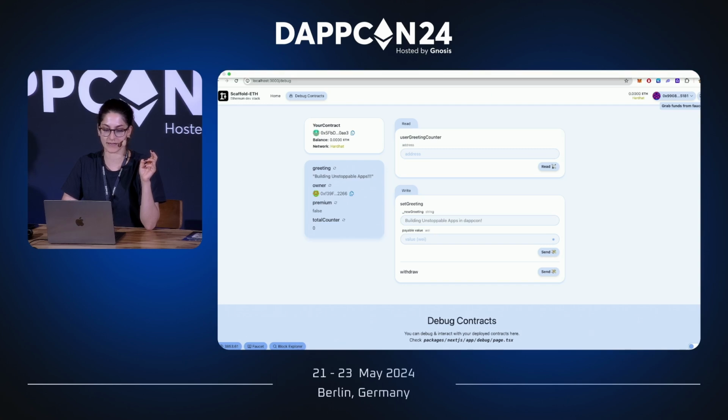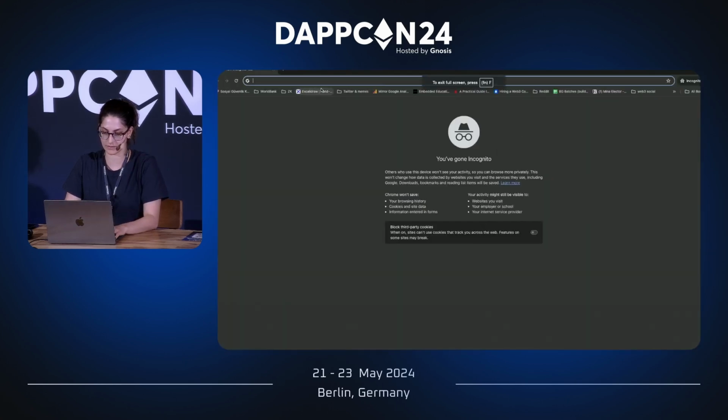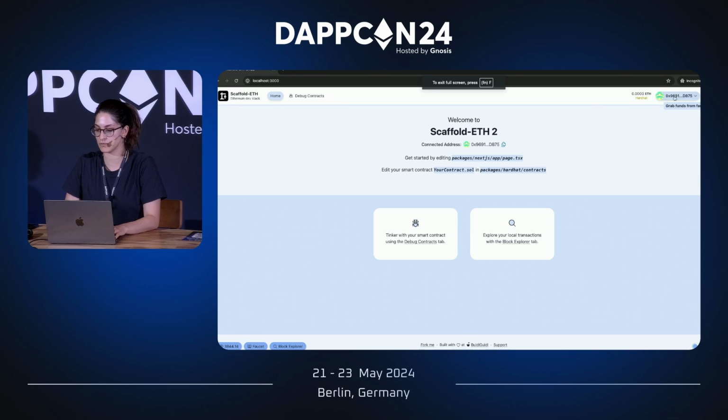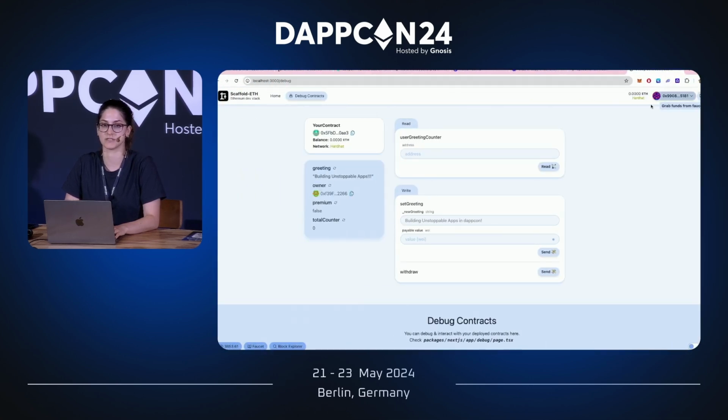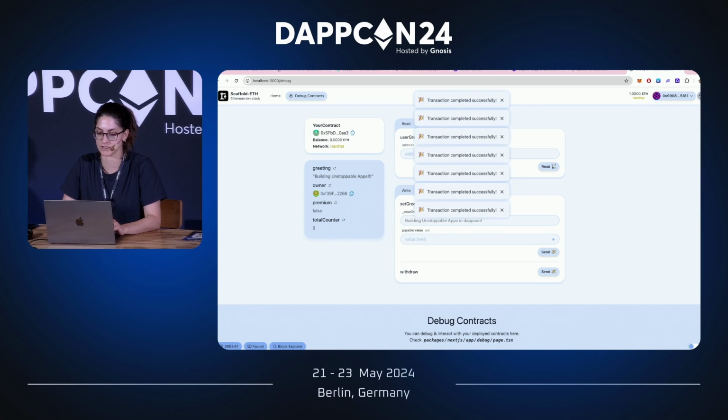If I open a new incognito window and open localhost, it will give me a new wallet. So this is a green person, and this is a purple person. Every browser will automatically generate you a new burner wallet. So I'm going to grab some funds from the faucet. It has a built-in faucet, again all on your Hardhat node, and you can grab as much as you want. So now I have 7 ETH on localhost.